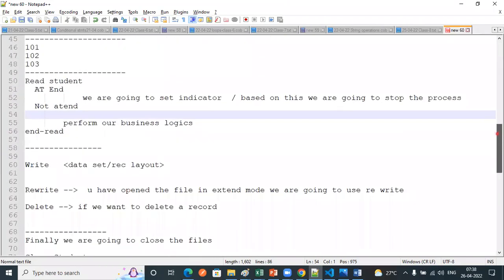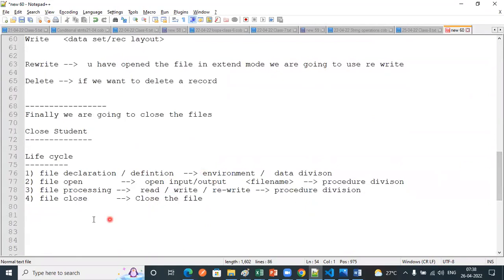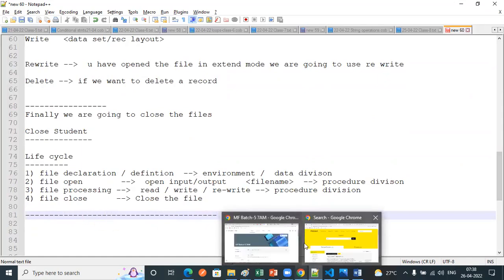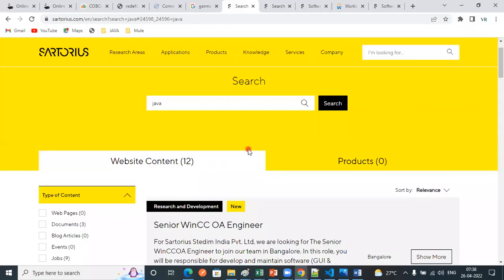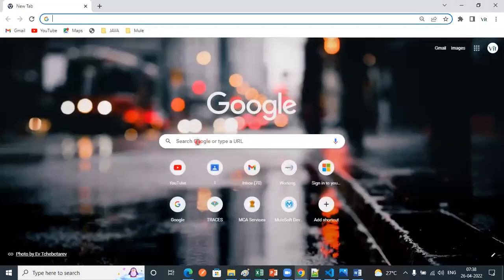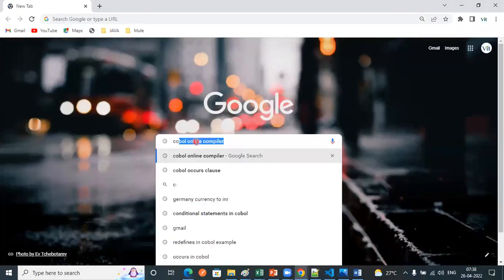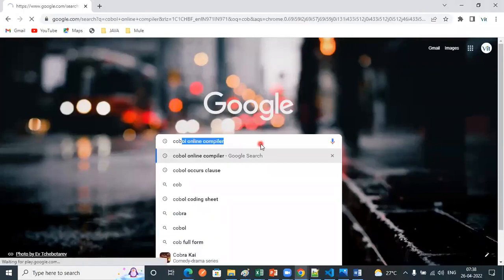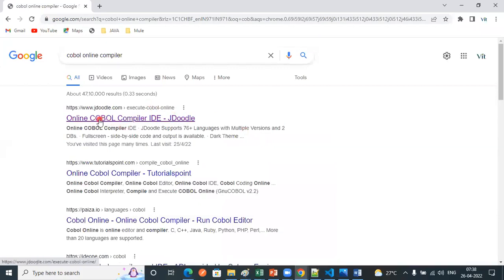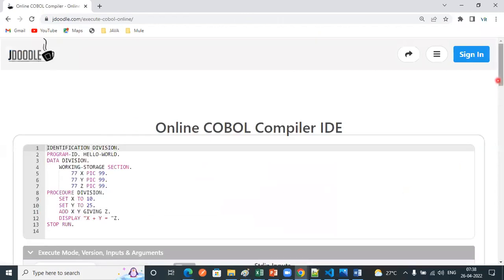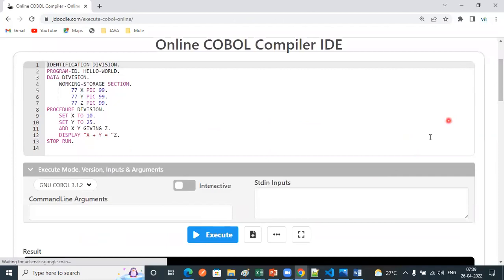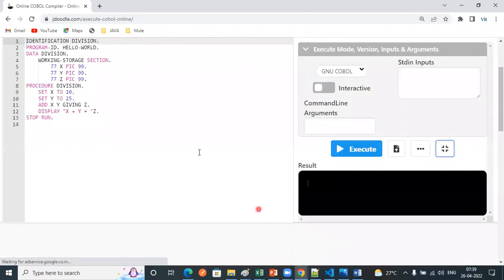Let's try to implement one practical program so that you will get a clear picture. Now go to Google, type COBOL online compiler, go to jdoodle.com. This is our compiler.